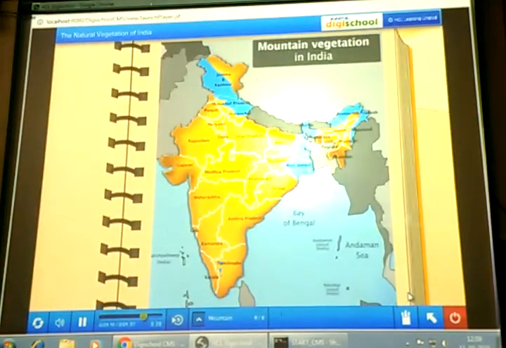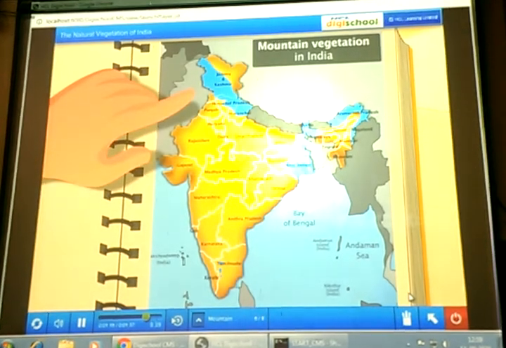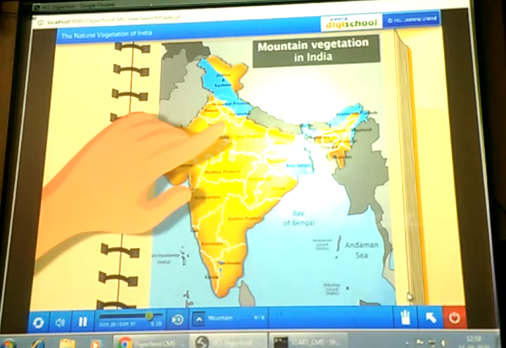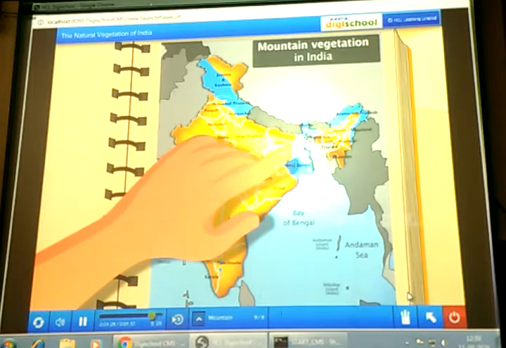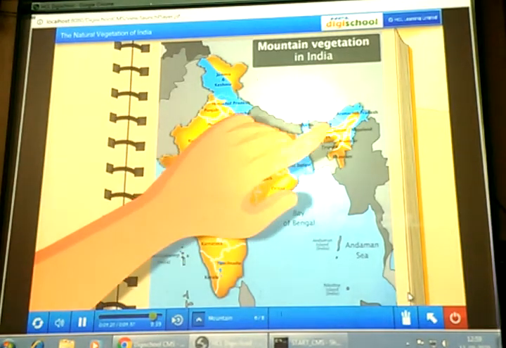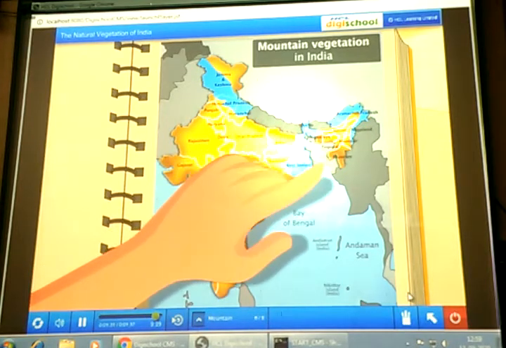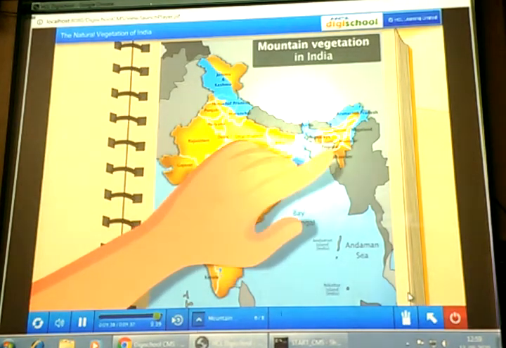In northern India, mountain vegetation is found in Jammu and Kashmir, Himachal Pradesh, and Uttaranchal. In eastern India, mountain vegetation is found in West Bengal, Sikkim, Arunachal Pradesh, Meghalaya, Nagaland, Mizoram, and Manipur.